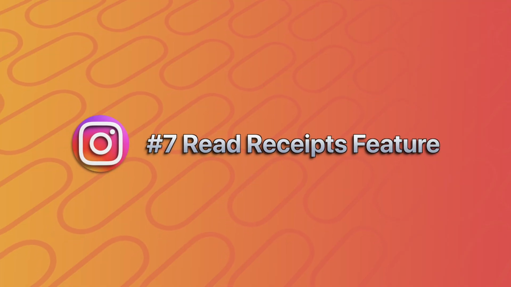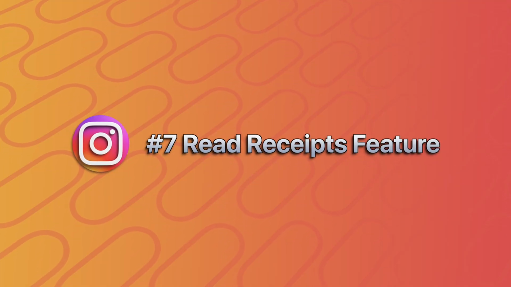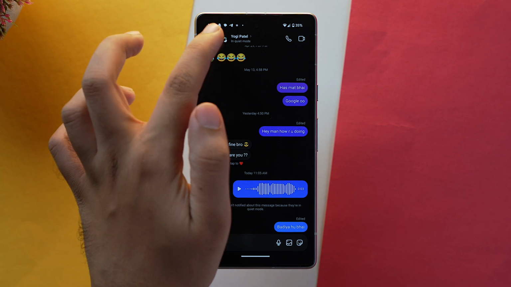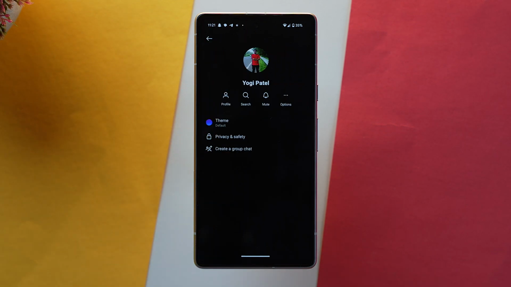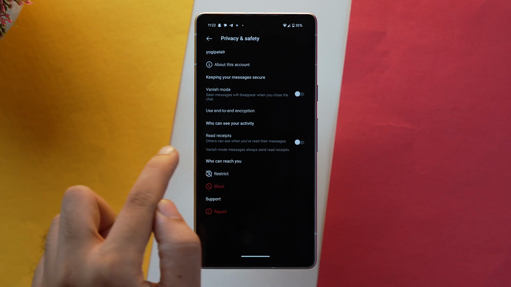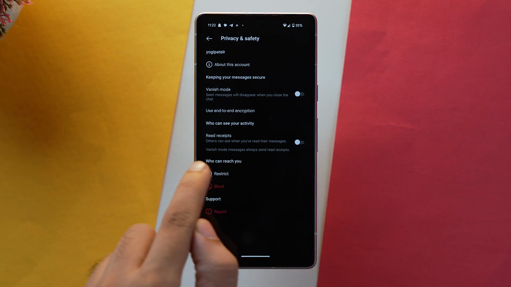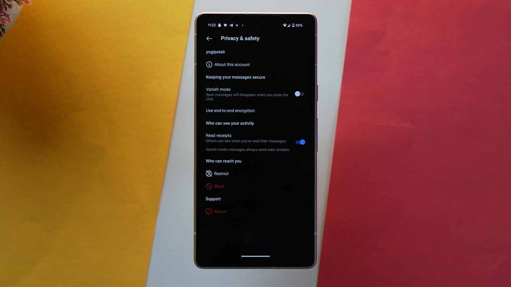And these features are very similar to WhatsApp as well, because one of them is to turn off read receipts. Yes, that's right, because just like WhatsApp, you can now turn off read receipts on Instagram. So let's say I've opened up a chat, and if I tap on the name of the chat, and here if I go to privacy and safety, here you'll see the option of read receipts, which means that others can see when you've read their messages. Alright. So now Instagram DM features are done.